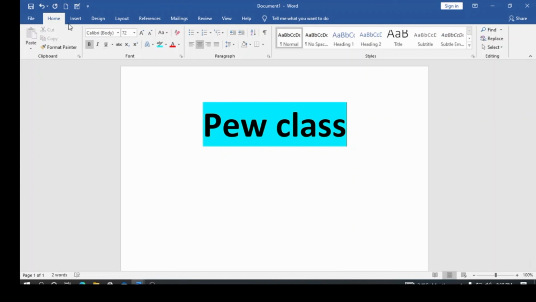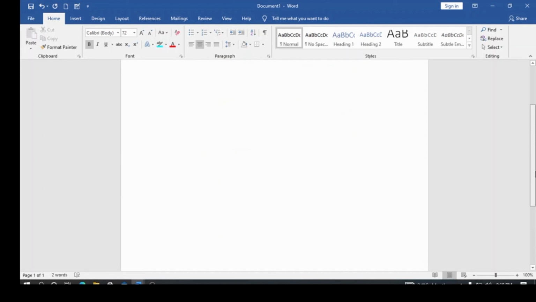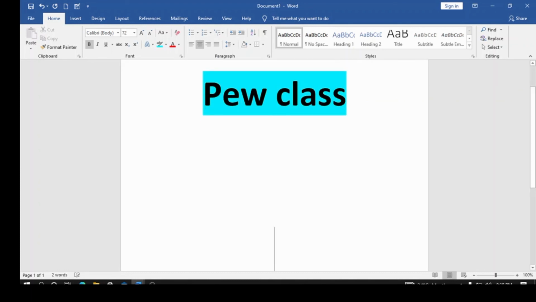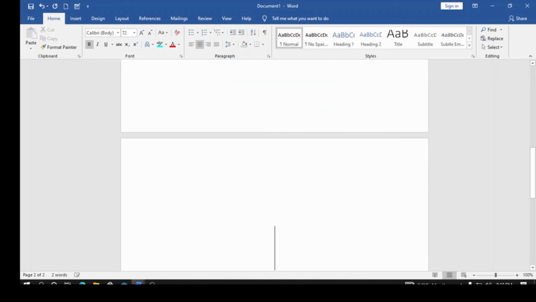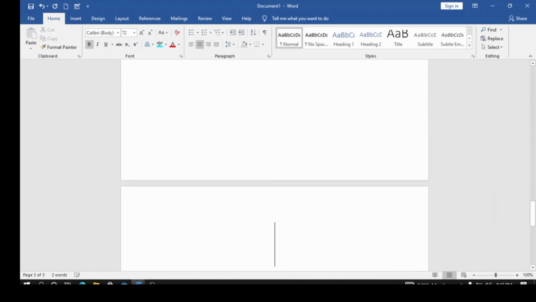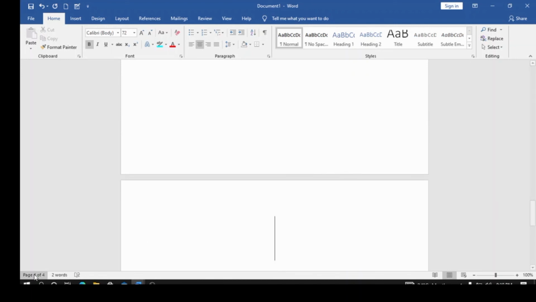So this is your scroll bar. You can scroll up, you can scroll down. Scroll up, scroll down. So if I had another page, let's say I was typing, now I'm going to get page 2, page 3, page 4. If you come over here, you now see page 4 of 4. That is where the cursor is blinking, page 4.